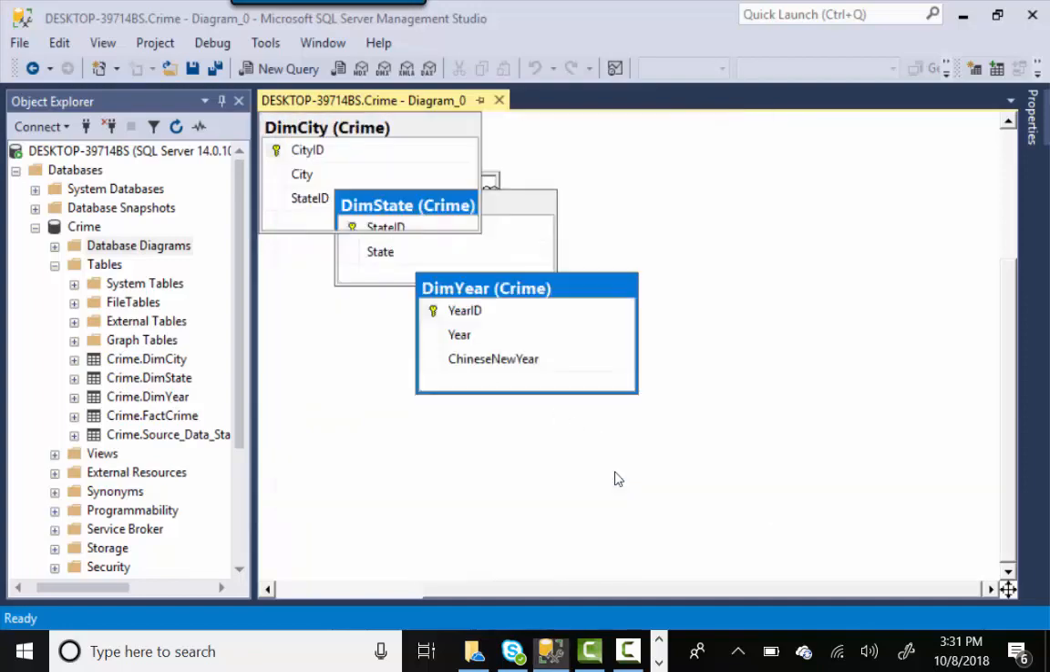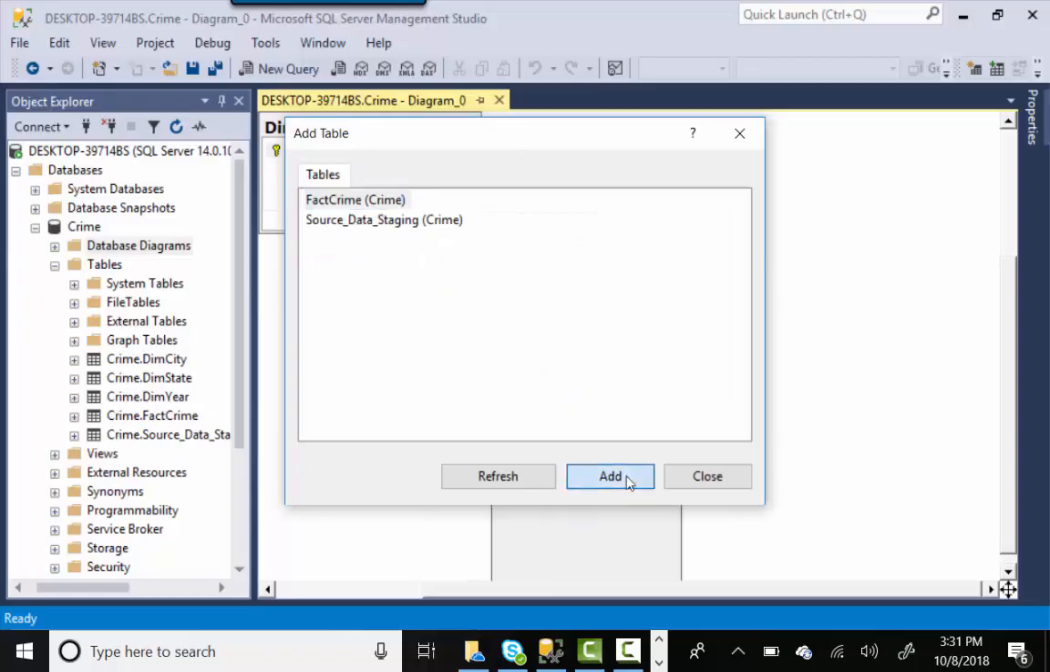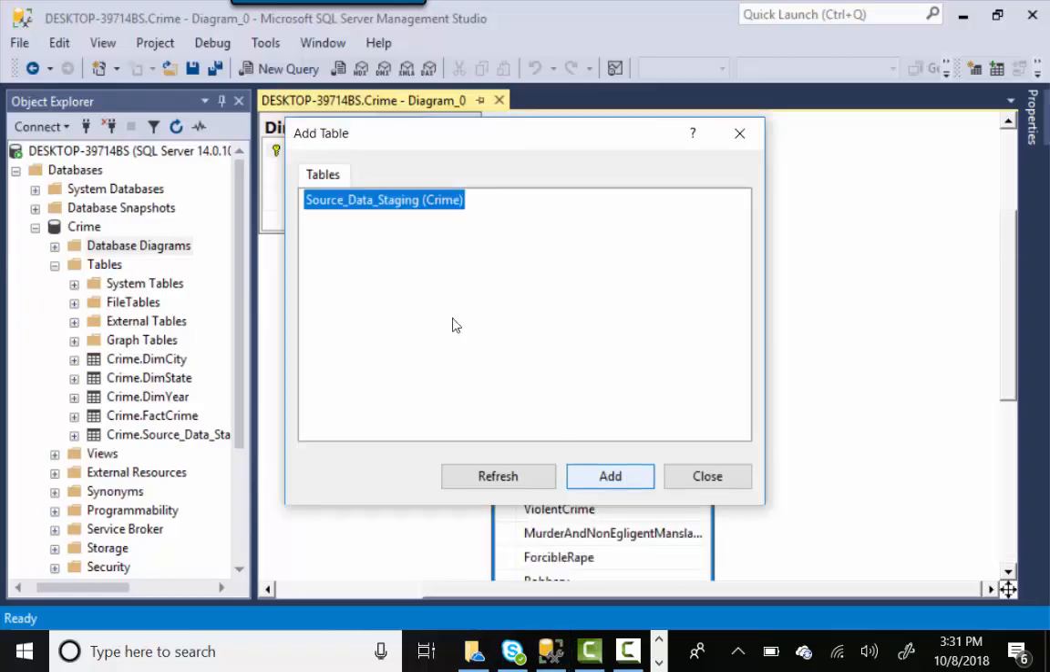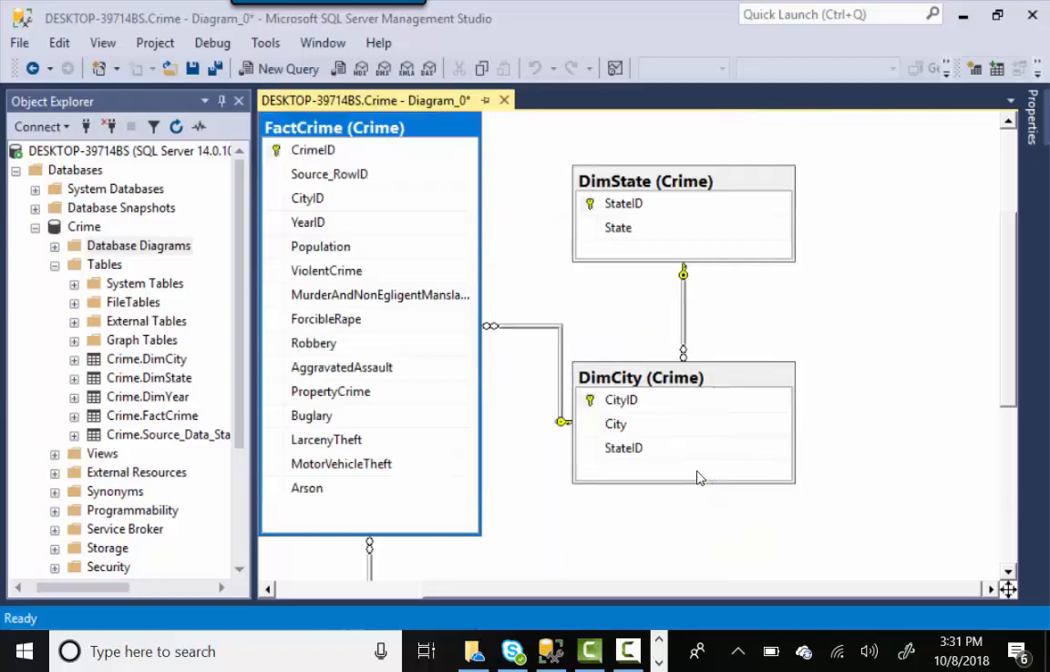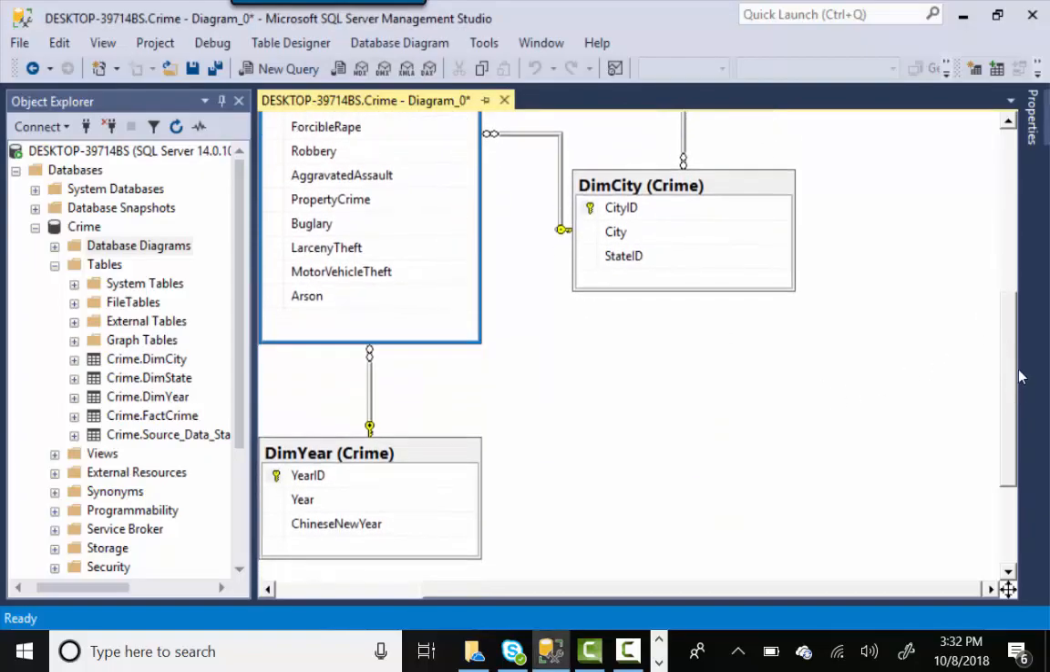Add the year. We're not going to add the staging table because the staging table itself is not part of our design for our data mart. It's simply a table that will be working with data as we populate our data mart. So I'm going to click close at this point, and notice here that the data mart is diagrammed.